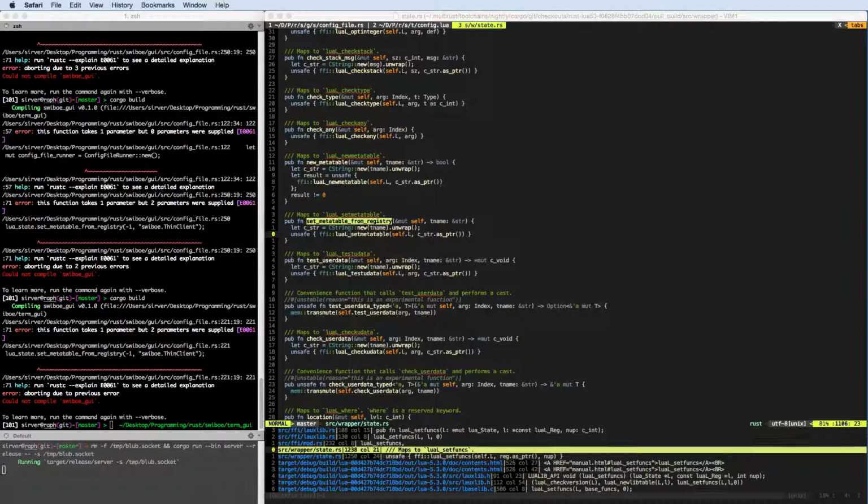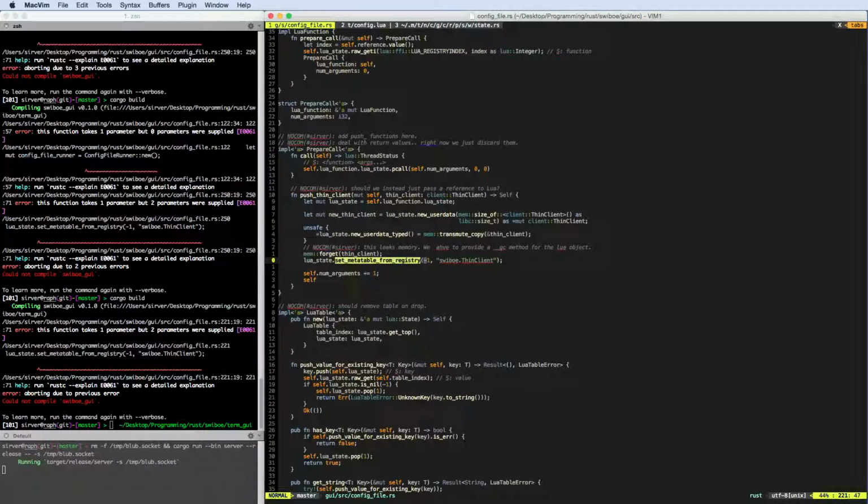Set meta table. Here, found it in the Lua 3 docs: sets the meta table of the object at the top of the stack as the meta table associated with the name tname in the registry. So at the top of the stack. So basically this -1 here is actually not really needed, right? And that should be it.